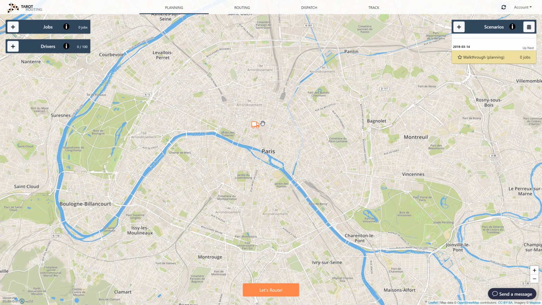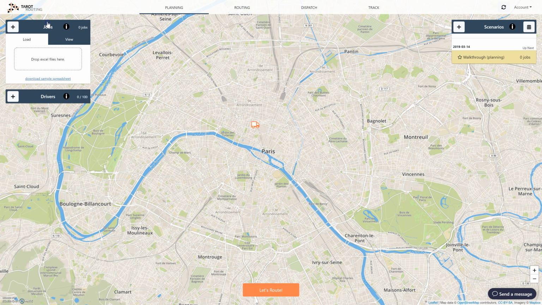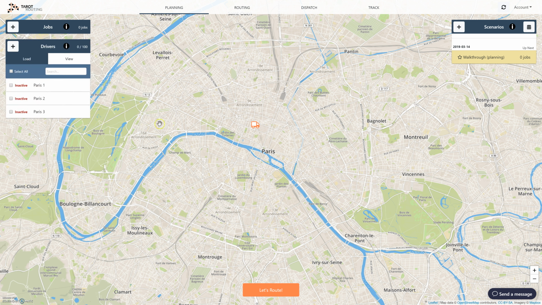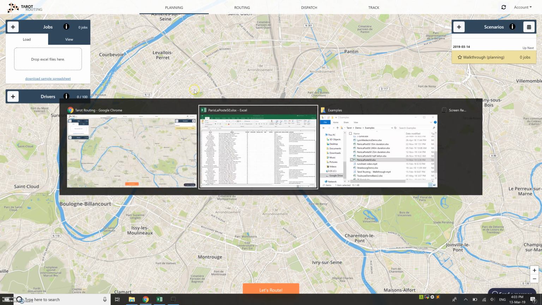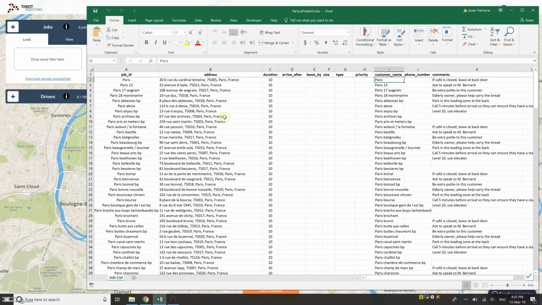I'm going to show you as quickly as possible how Taro routing works. So on the screen you can see the interface. On the left-hand side you can see jobs, you can see drivers, and on the right-hand side you should see scenarios. So I'm going to start with jobs. Let's begin with an Excel file, and this Excel file is a list of the jobs that we're going to do today or this week, for example.